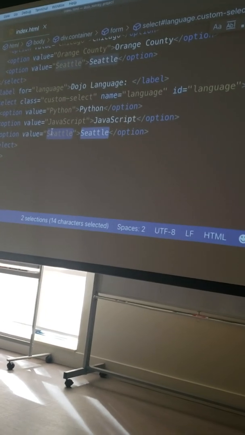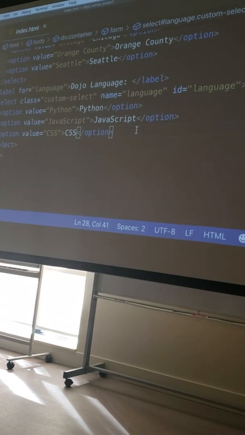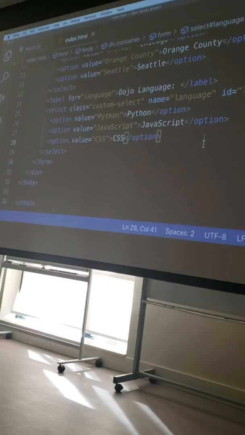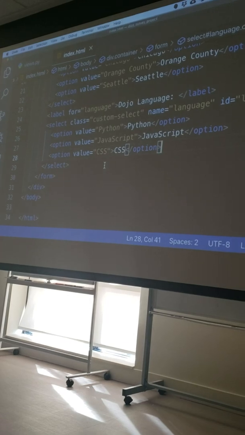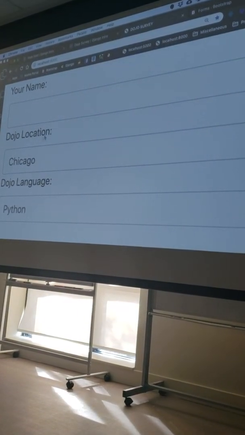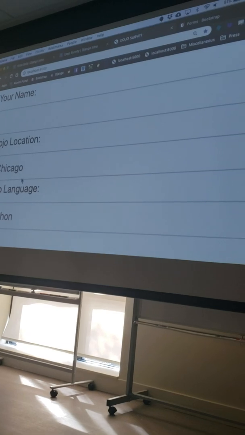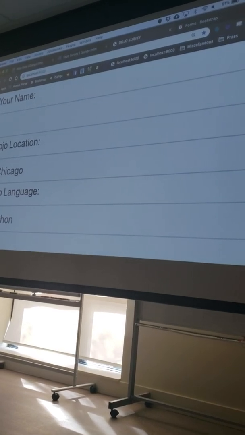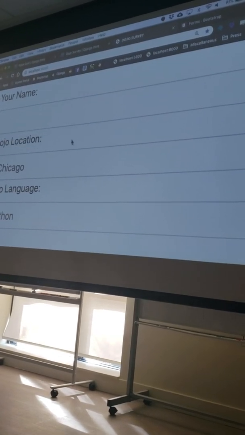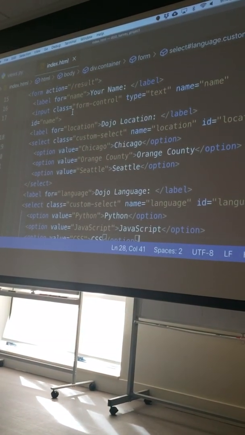All right, so let's do CSS here. All right, looks like everything's cool here. Let's go ahead and refresh and see what we get. Okay, your name, Dojo location, Dojo language, and Python. It looks like there should be some more room between the inputs and the labels, don't you think? So let me go ahead and put a little bit of room on the bottom of those inputs.